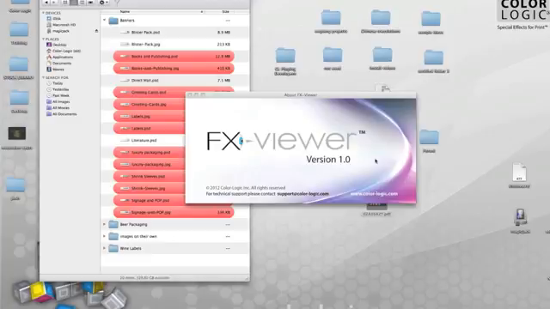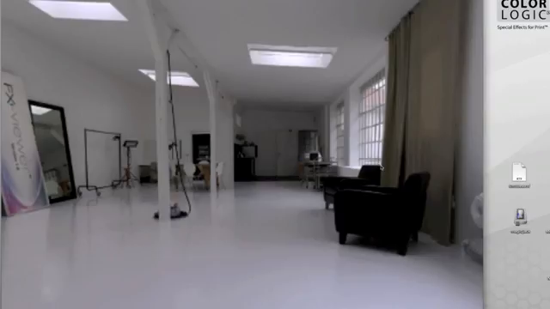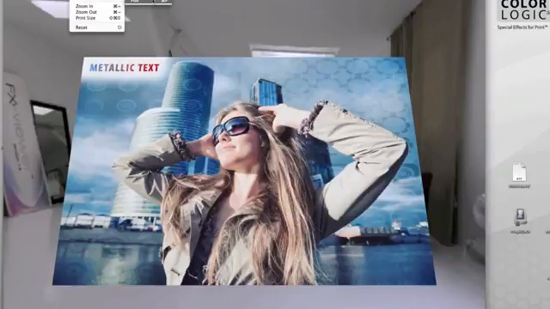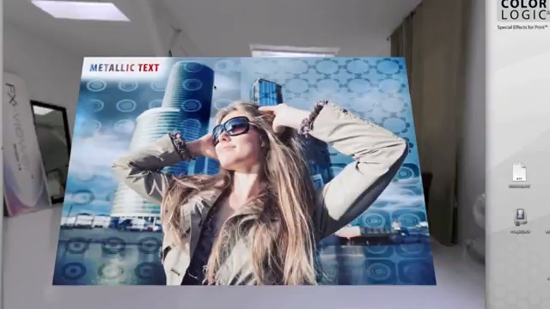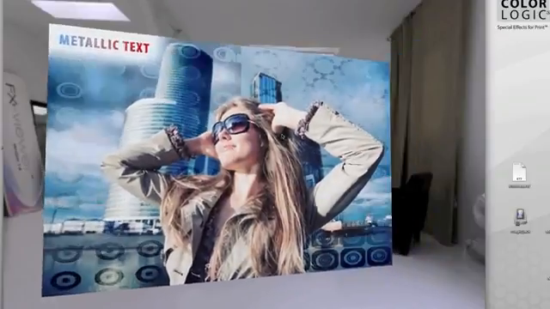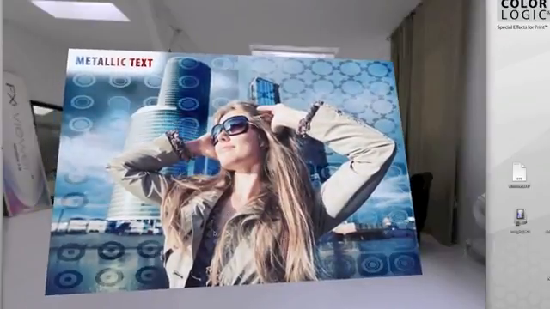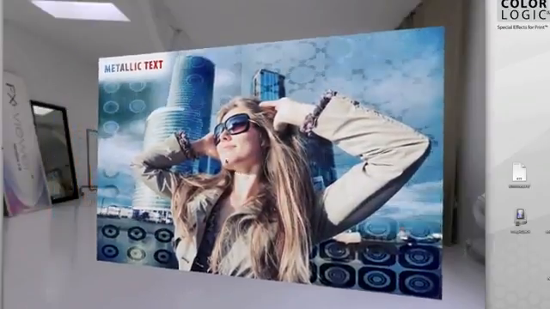So the FX viewer is for visualizing the effects. So we take the file, bring it into the environment. I'm going to pretend I'm going to print this on a foil substrate on the indigo. So now I can see what my design is going to look like, and you can see all those different elements that come to life with the metallic.